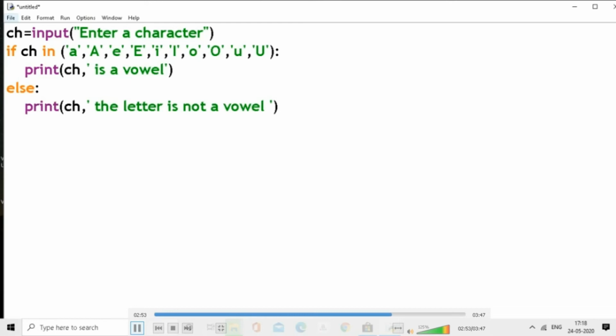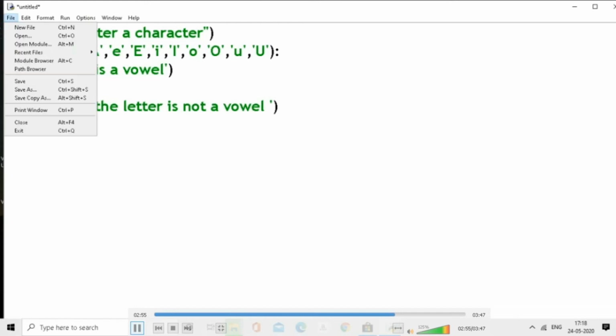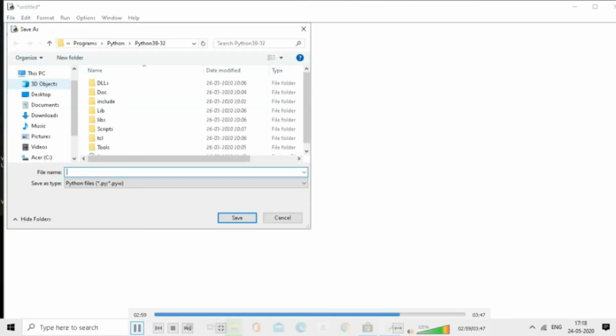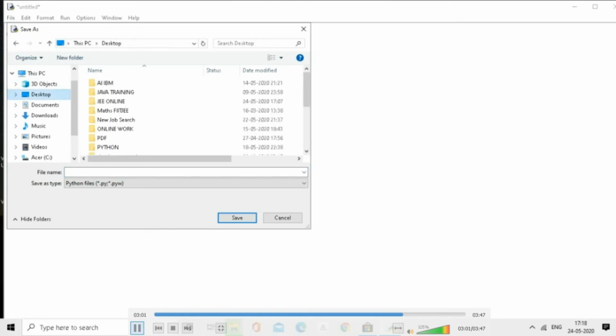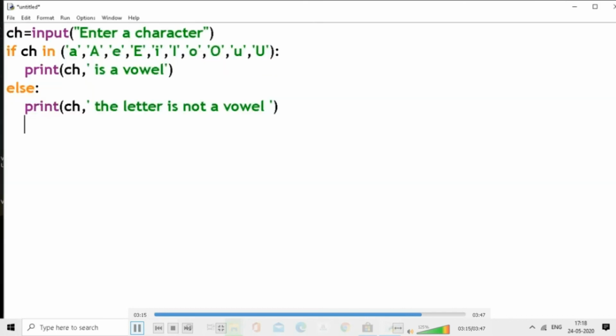First of all you have to save the Python program, then only you can do the execution. So go to the file menu and click the save option, or you can use Control S to save a file, and in this location you choose wherever you want to store the file. Give a file name with the extension .py. py is the Python extension. I am giving a file name like vowel.py. Click the save button. Now your file is saved.